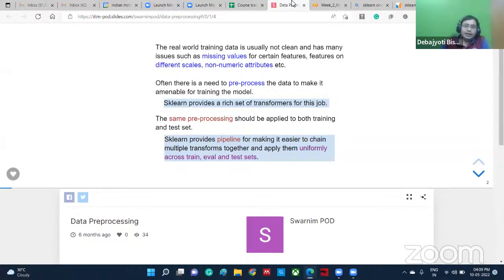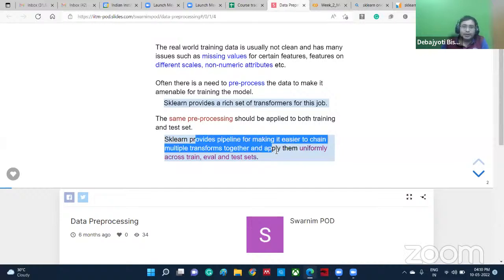So sklearn has different preprocessing techniques, and it provides a pipeline to make it easier to maintain multiple transforms together. If you want to apply, say, one hot encoder, and on top of that you want to apply MinMaxScaler or a KNN imputer, you can string all those things together and apply them uniformly as a single pipeline across the training, evaluation, or test sets.